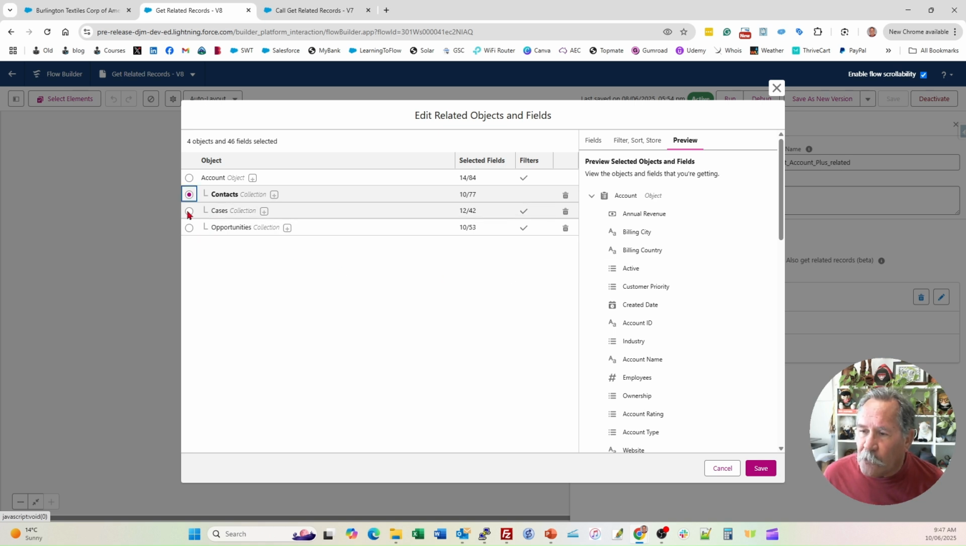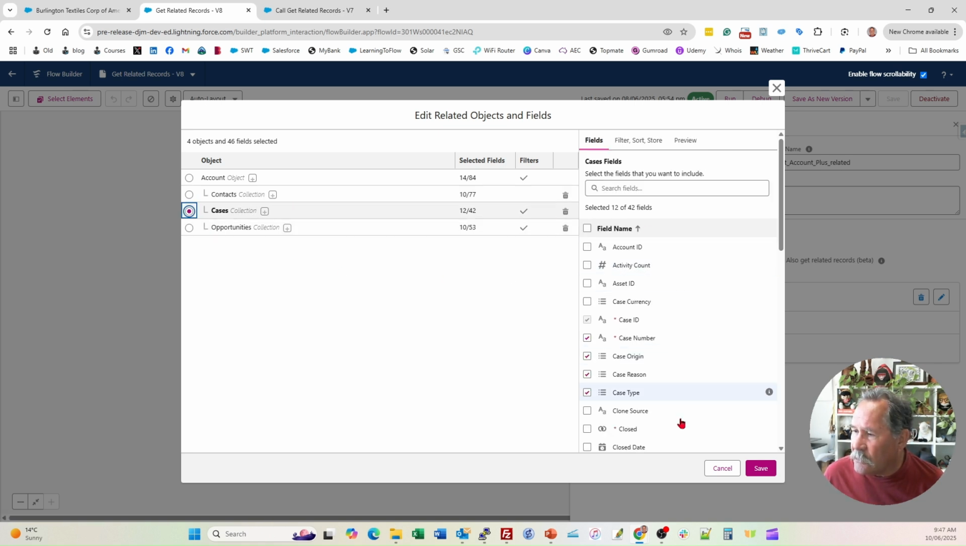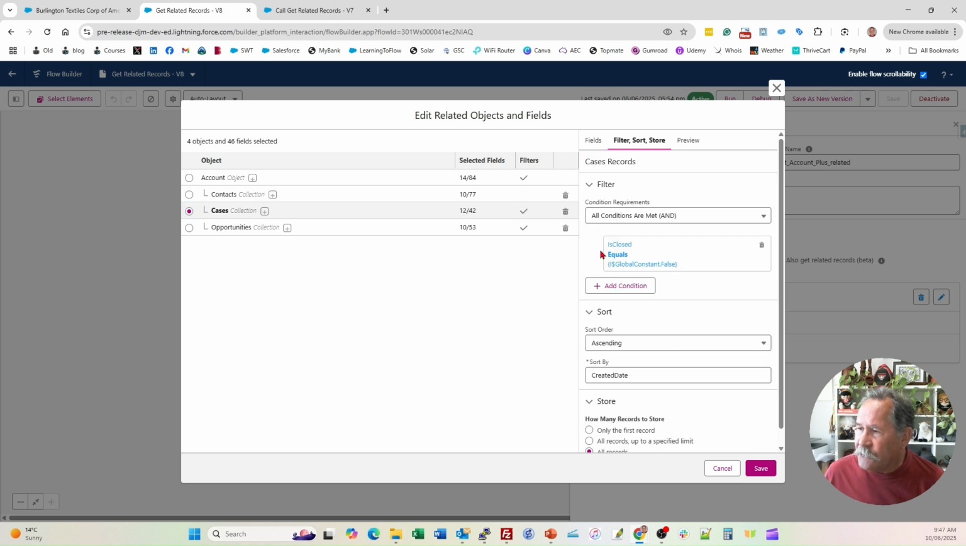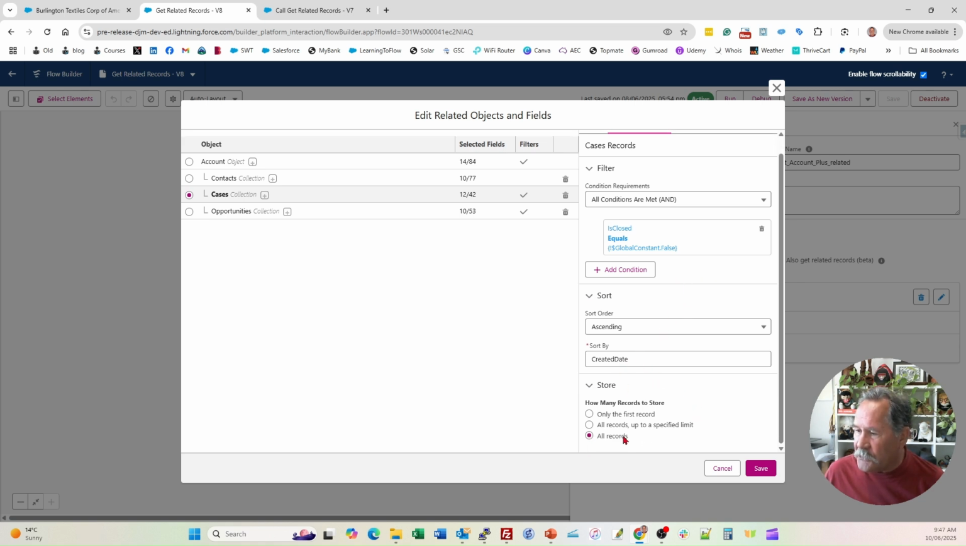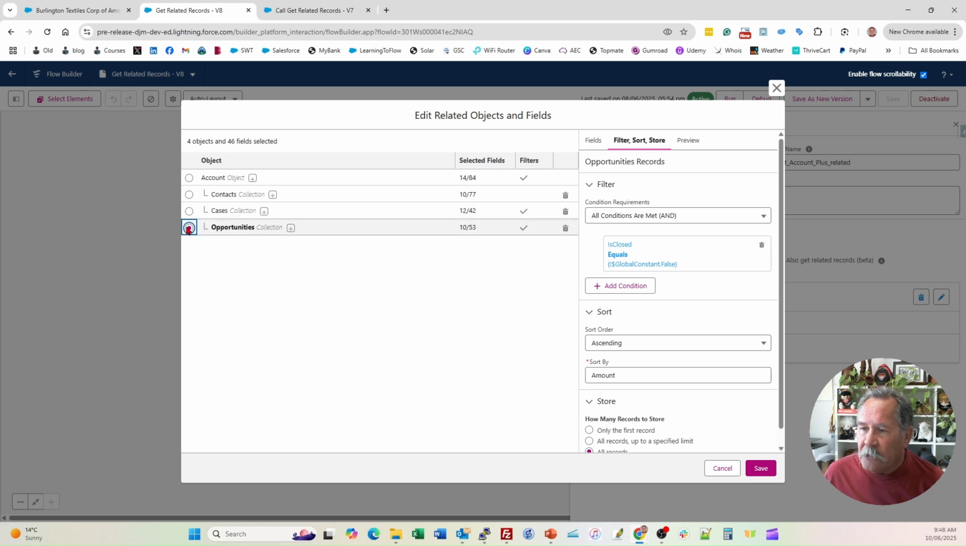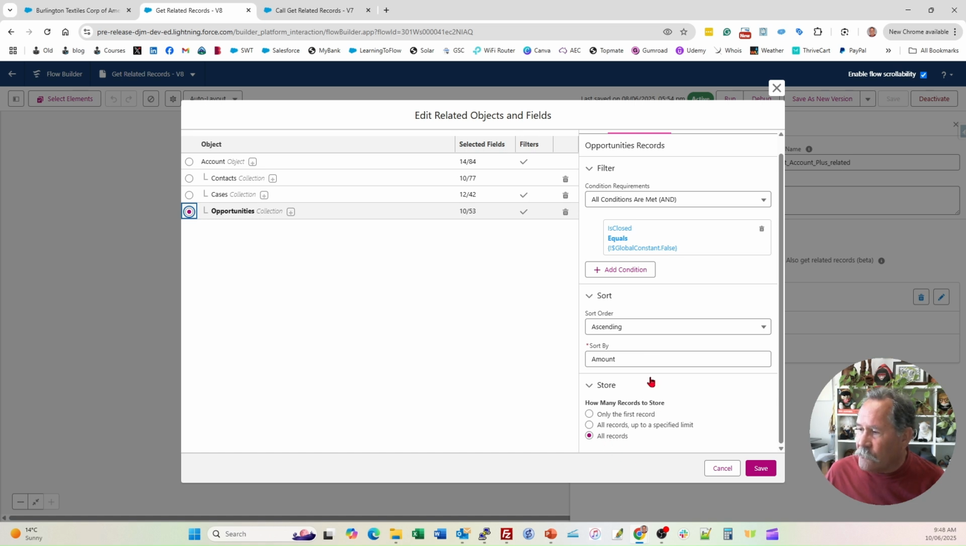Okay, so we do the same for cases. So we select that, go through, choose our fields, set our selection criteria, and here we've said we only want cases that are not closed. Okay, so only open cases. Sort them ascending by created date and give me all records. Configure those fields. Likewise for opportunities, we only want opportunities that are not closed. Okay, so only current open opportunities in this one. Sort them by amount and give me all the records.